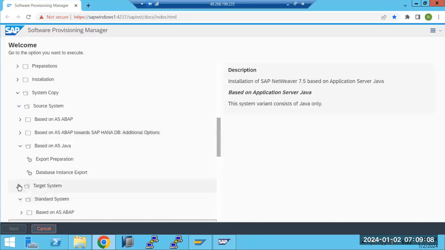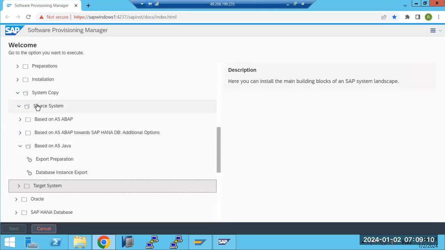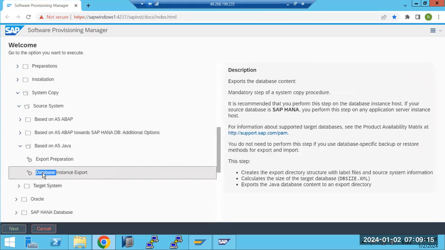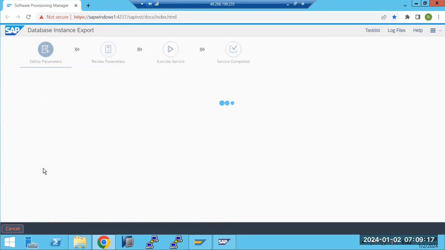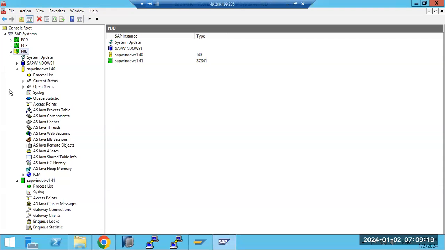Now we are on the source, right? Source System based on AS Java, then Database Export. Here we can perform the export of the database.